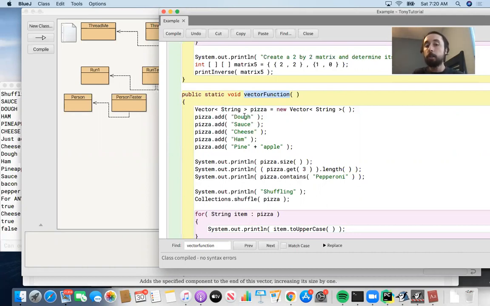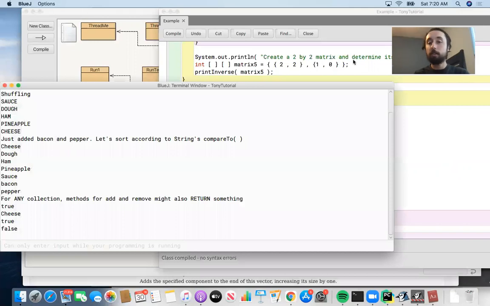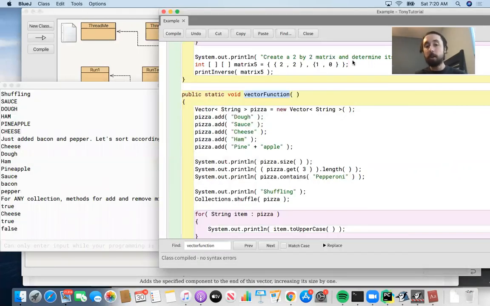concatenated with "apple", right? That's one of my favorite pizza toppings, Hawaiian ham and pineapple is the way to go. And yeah, you're a cool person if you like pineapple on your pizza. But anyway, we're going to say System.out.println(pizza.size()).